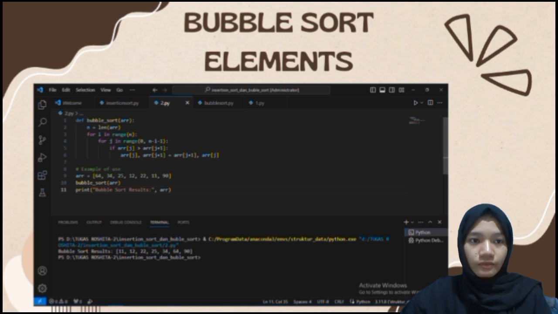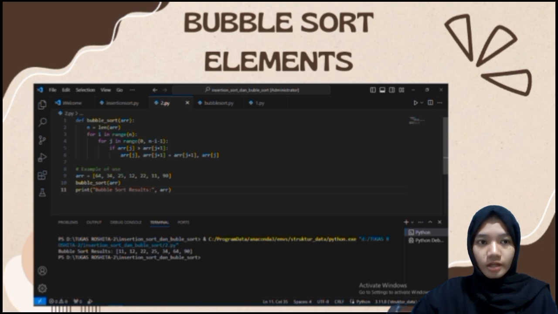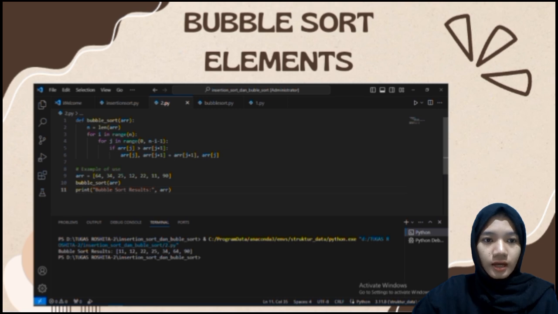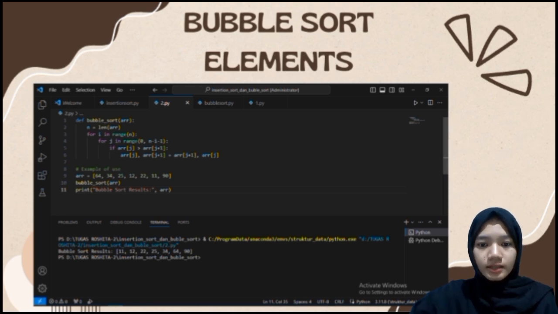Number 3. for i in range(n). Loop and repeat the process until no more exchanges are needed. And number 4. for j in range(0, n-i-1). The for j in range is an important part of the bubble sort algorithm, which is used to compare adjacent elements in an array and perform a swap if necessary.